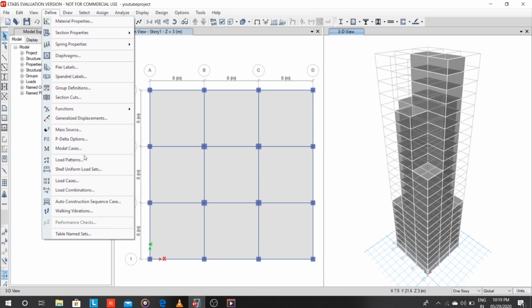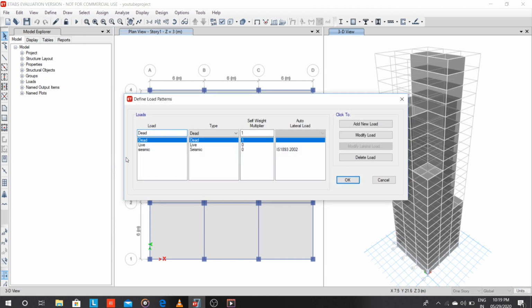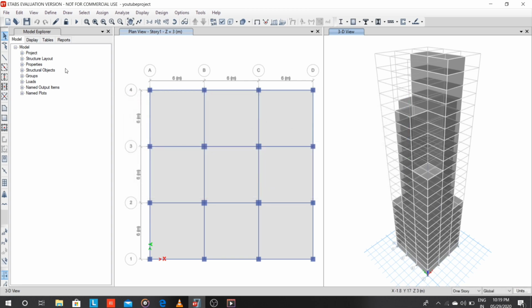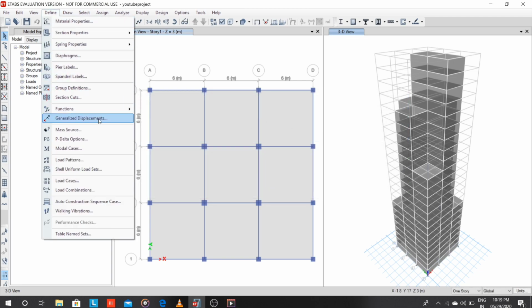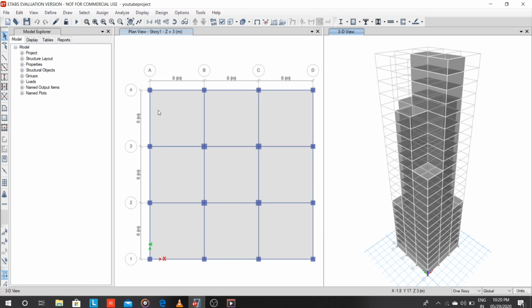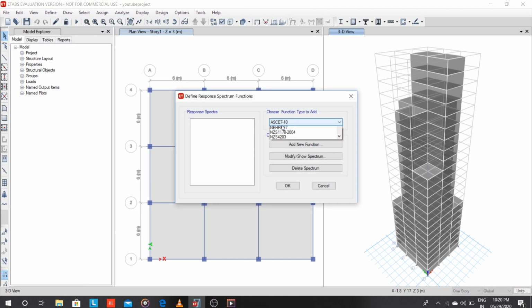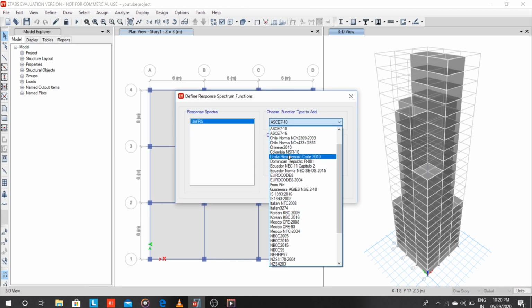Now we'll move on to the next method, that is the response spectrum method. For that we will go to define load patterns. We will see here whether the seismic load has been added or not. If it is not added, we have to add the seismic load to analyze through the response spectrum method. So we will go to function, we will create a response spectrum, and define the response spectrum properties.